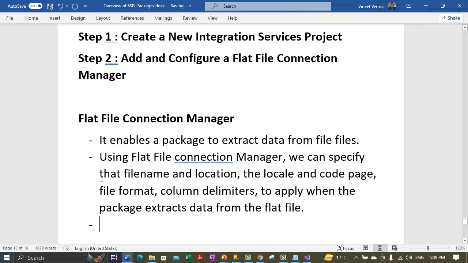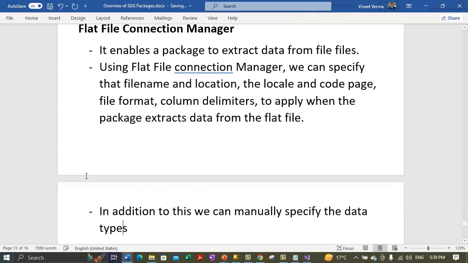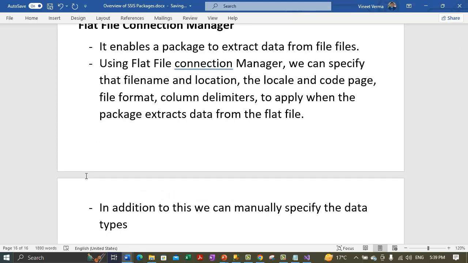And in addition to this, we can manually specify the data mapping, so data types, in case the suggested data types are not looking okay to us.